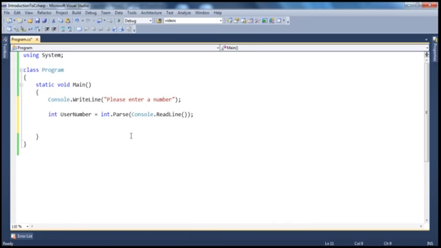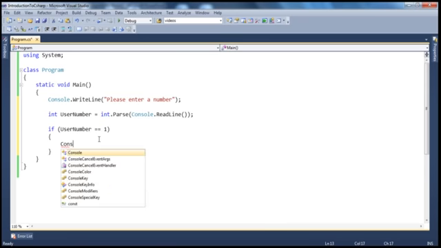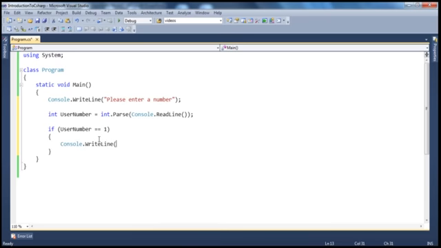So once we have the user number, we can now compare. So if user number is equal to 1, then we know that it's 1. So we can safely print the message console.writeLine, your number is 1.